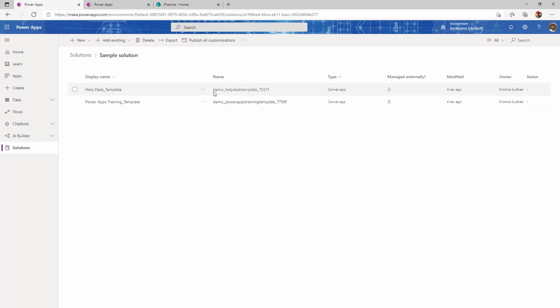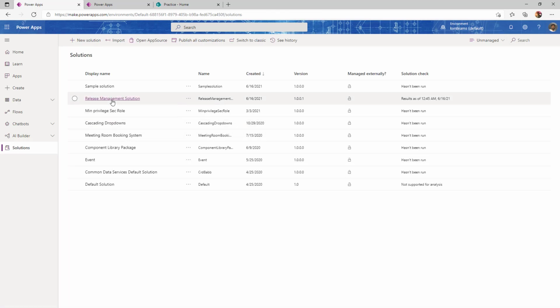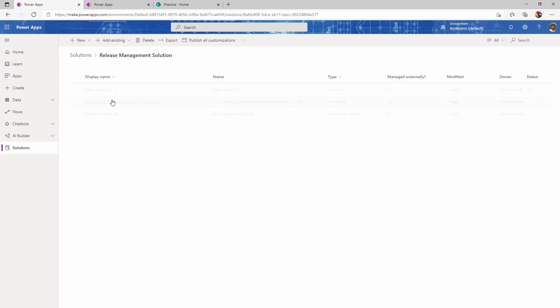Here you go. Since I mentioned my prefix as demo, all the naming convention under this solution will come as demo. If I go to the other app where I have used Krishna as the publisher and the prefix as KVN, all these artifacts will come as KVN.